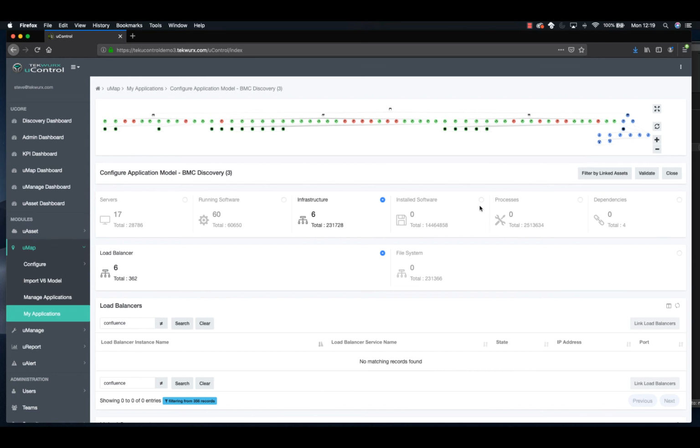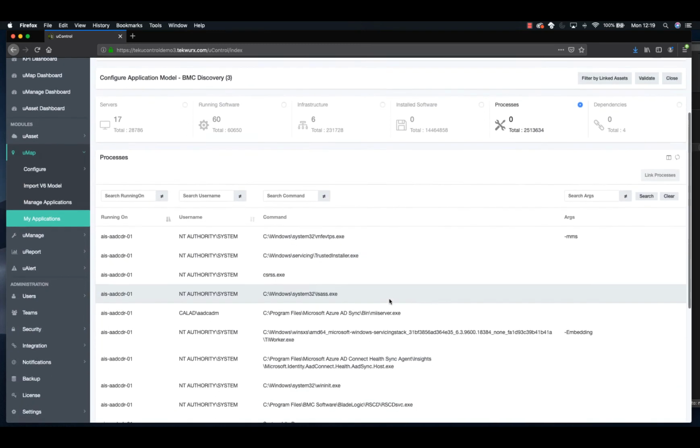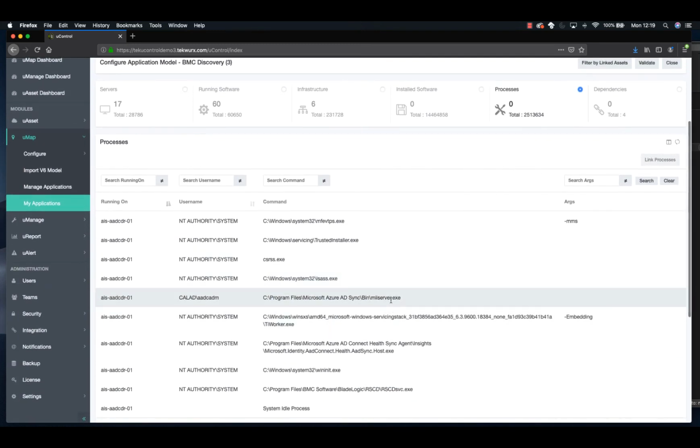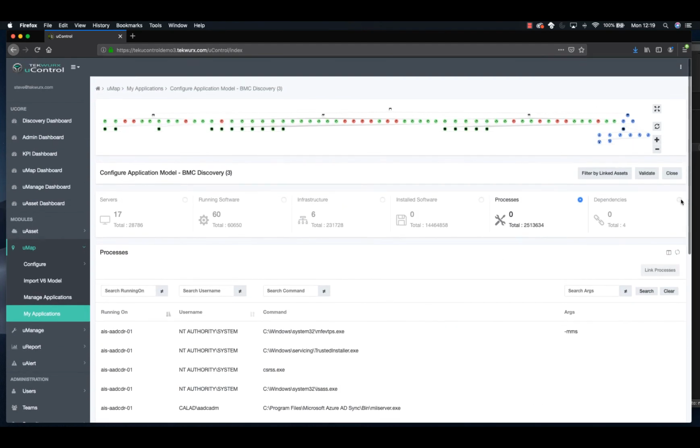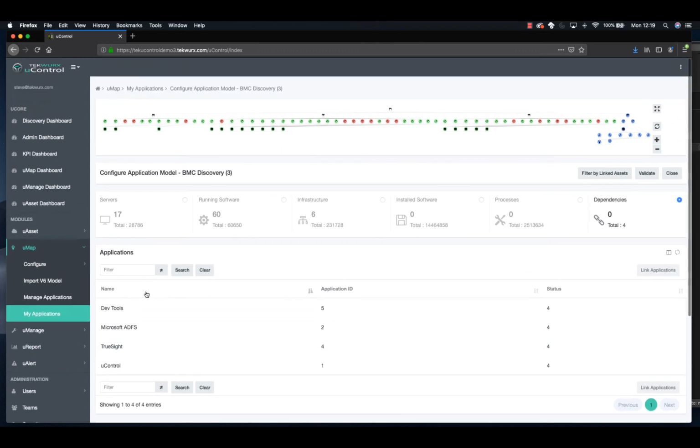environment. And we can do that right through to the packages, the services, down to the raw processes that are running. So if you have custom software that you want to map, we can do that. And then we can also create dependencies. So is this application dependent upon another application? And I can just select the application and say, yes, this is a dependency between the two, and I can link the applications and build those maps up.